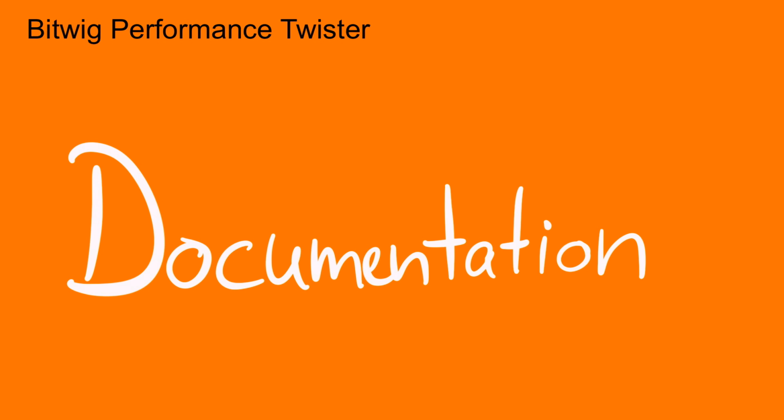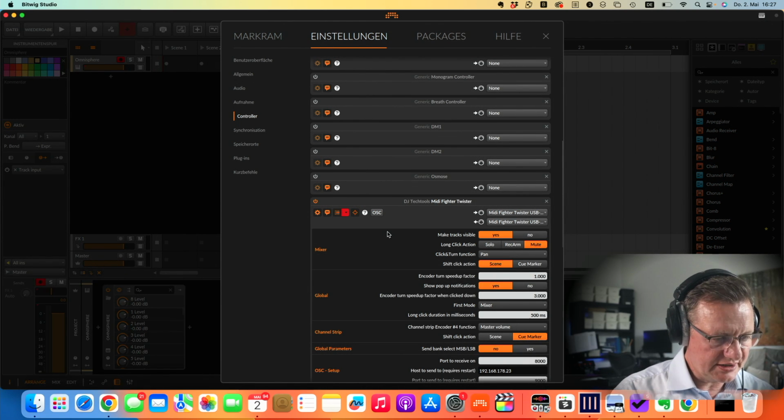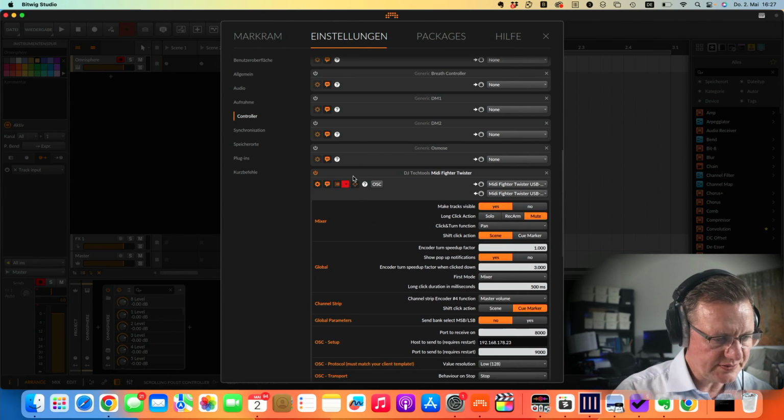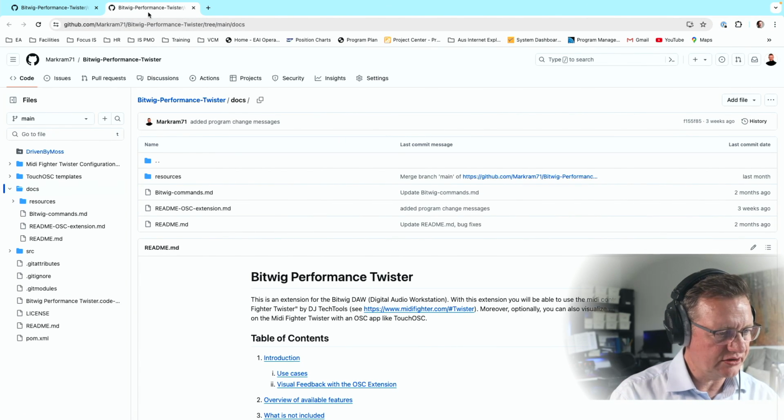Documentation. All right, let's have a look at the available documentation. For that, you can click either here in Bitwig, go to the configuration controller, then go to the Midi Fighter Twister, and here's a little question mark symbol. If you click on that one, you directly get onto the Bitwig Performance Twister page on GitHub. For any others, go to GitHub and search for that, and I'll also make a link down in the video.